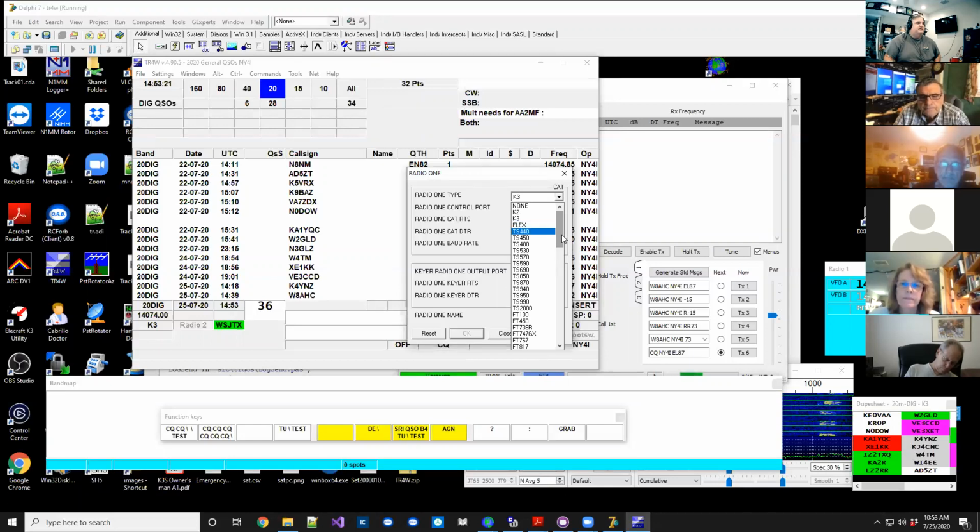And then you've got the K3, and I'll put the K4 in there soon. But anyway, I go all the way up to the 9700. I don't have the 705 in here yet because I don't have an English book yet.